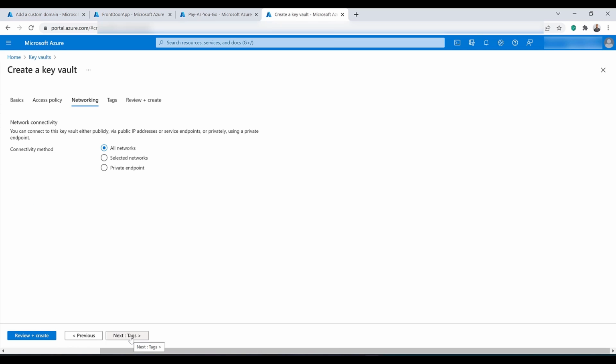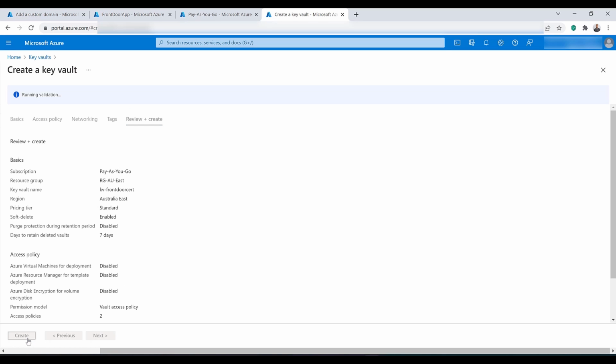Then moving to the networking, I'm not going to choose or specify any networking restrictions. However, you shouldn't do this in a production environment. You should restrict the access to the secrets in your key vaults at all times. Now, I'm going to go ahead and create my key vault.